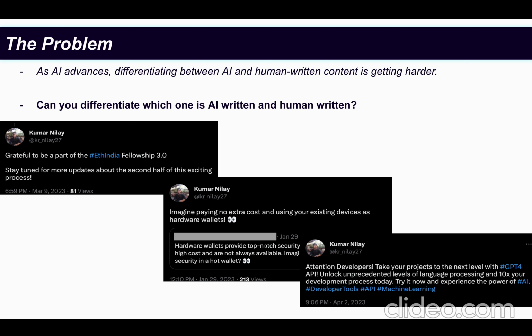So let's take a test. Can you differentiate which of these tweets are AI written and which are human written? I'll give you a couple of seconds, but I'm pretty sure that it will be very difficult for you, because a few of these tweets are generated by ChatGPT.